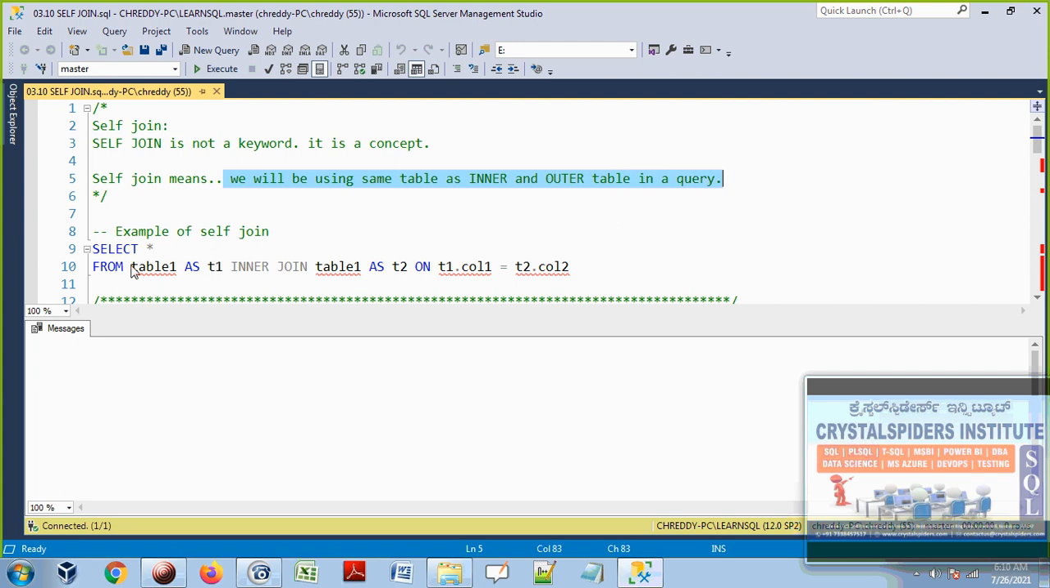You see the example of self-join here. I have mentioned table 1 with alias name T1, and the same table 1 with a different alias name T2. The same table we are using as an inner table and as an outer table. In this case we can say this is a self-join. Here you can use an inner join or a left join, no problem. Either an inner join or any other outer join, it is still a self-join, where we use the same table as the inner table as well as the outer table.